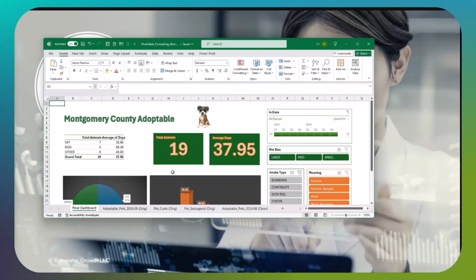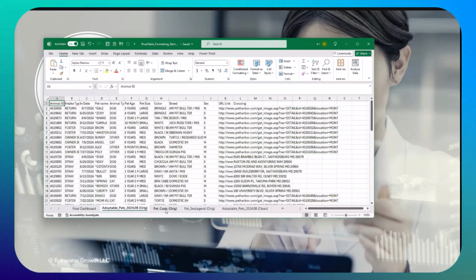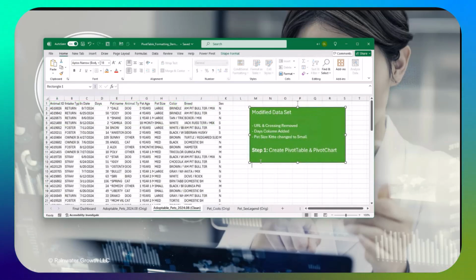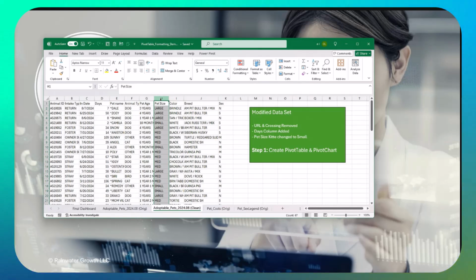And this is a simple dashboard, but the concepts that we'll discuss will help you make more complicated dashboards in the future. So we've already cleaned our data. This is our original data set, but we've already cleaned it up. We removed the URL and crossing because we're not going to use those, and we added a new column for days. We also had this extra pet size of kitten, and we changed that to small to make it easier for us to process.